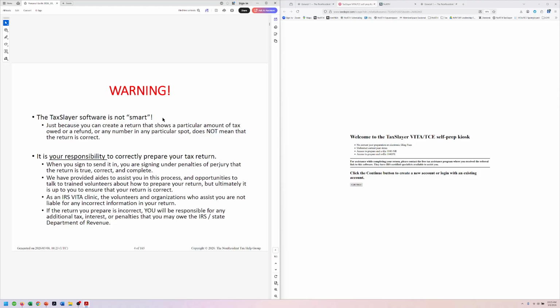All right, the TaxSlayer software is great, but it is not smart, so you can make it show return numbers that are wrong, refund numbers that are wrong. So it is your responsibility to make sure that you follow the rules and enter everything correctly. When you sign a return, you're signing under penalties of perjury that it is true, correct, and complete. We strongly encourage you to come to an office hours appointment and have somebody double check your return before you file it. If you check it before you file it, it's very easy to fix. Once you send it into the IRS, it is not easy to fix. So have us come help you before you send it in and make life a lot easier.